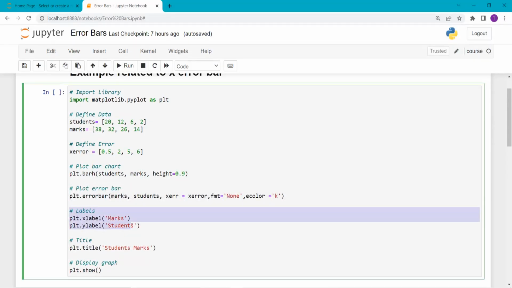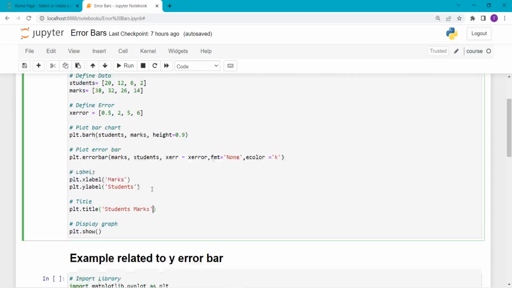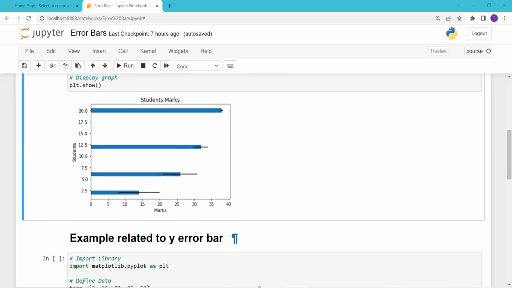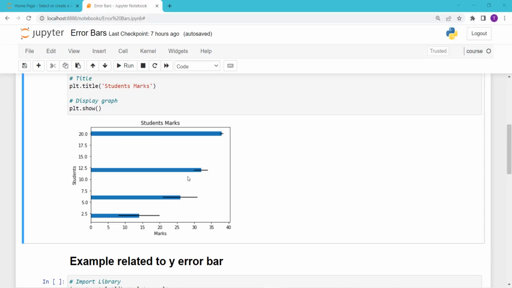Then I add labels to the plot by calling the xlabel and ylabel functions. xlabel represents marks, ylabel represents students, and then I add a title to the plot, and in the last I call the show function. Now I execute this code, and you can see that this plot shows the marks of the students, and here are the error bars which are in black color, and they represent the maximum marks that can be improved.